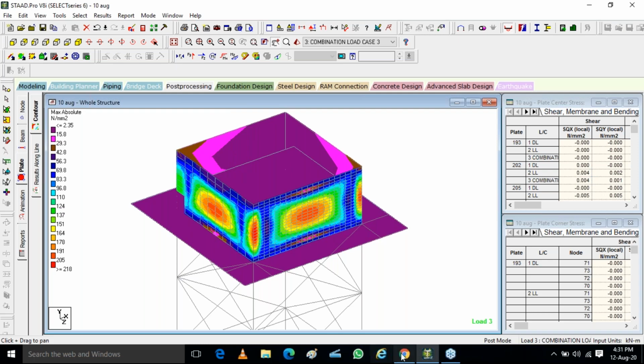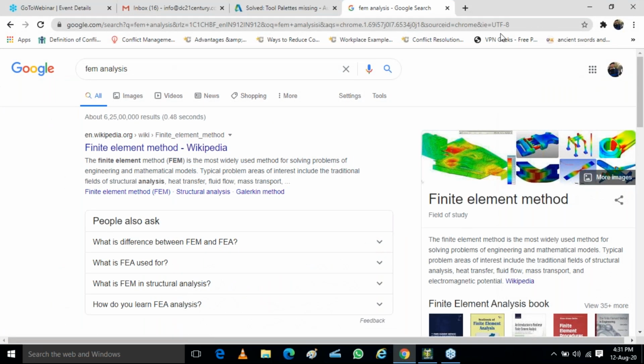What is FEM analysis? Read about it on Google. The finite element method is the most widely used method for solving problems of engineering and mathematical models. Typically, problem areas of interest include the traditional field of structure analysis. And this structure analysis doesn't mean building structure or steel structure. It can be any, even a car's structure. Can you see this? This is a buckle. Heat transfer. See, structure analysis, heat transfer, fluid flow, mass transportation. Everything you can do.